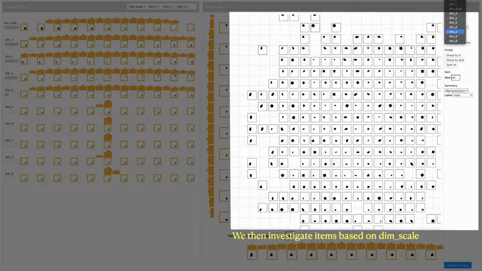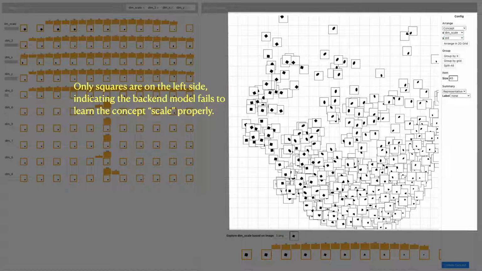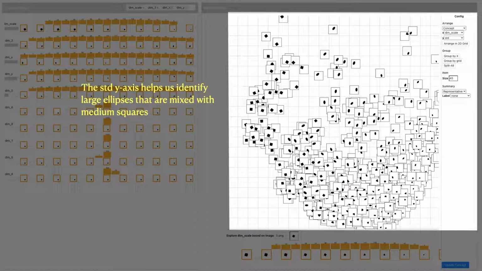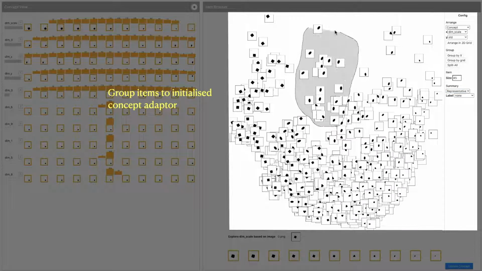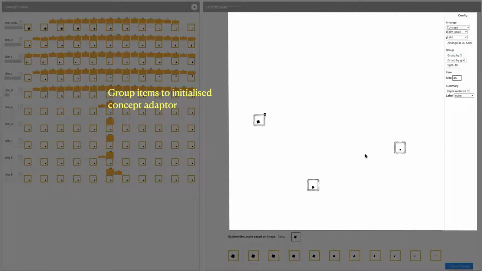Users investigate items based on a dimension related to the scale of shapes. Only squares are on the left side, indicating a backend model fails to learn the concept scale properly. Users can provide feedback to fine-tune this concept. By choosing SDD as the y-axis, users identify some large ellipses that are mixed with medium squares. Users modify the position of these items, group items, and initialize a concept adapter.